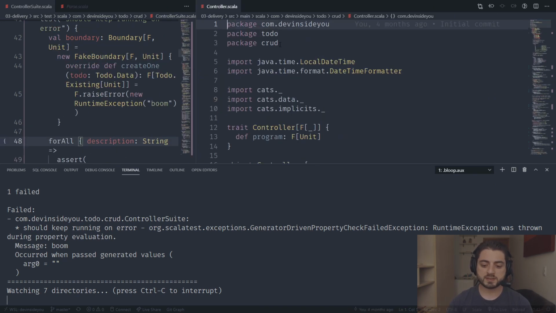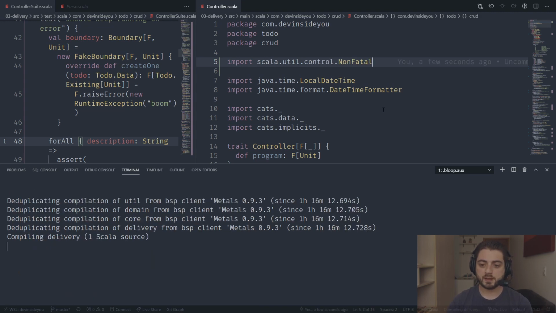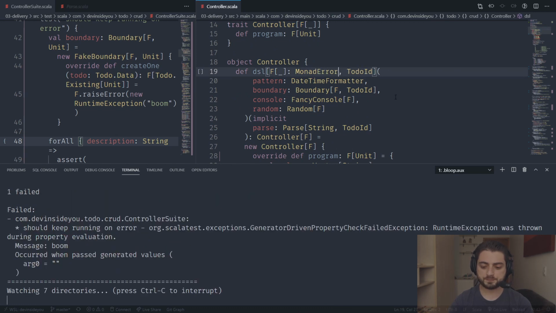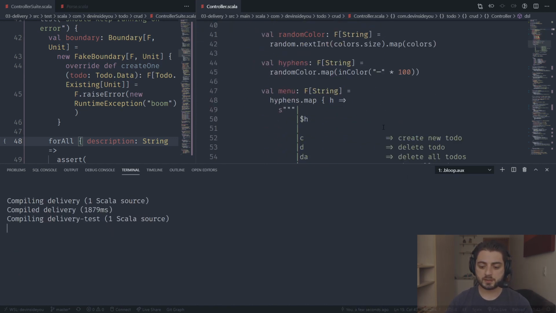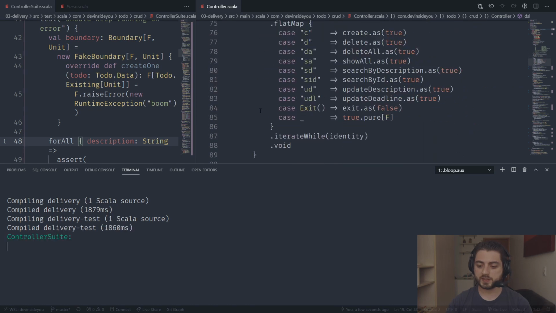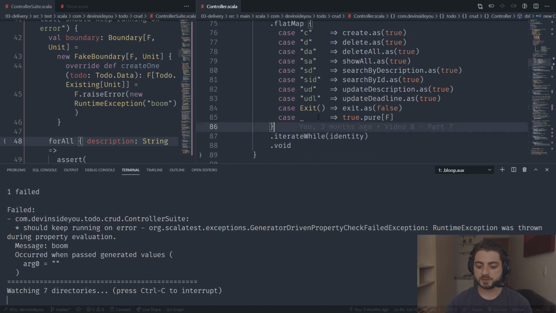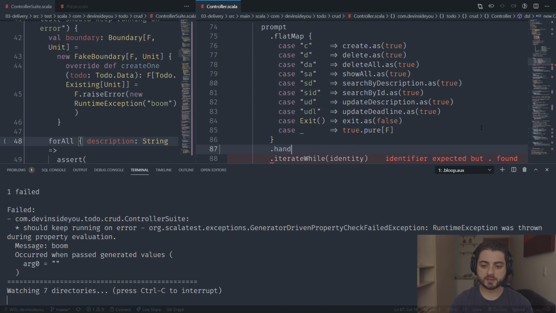that whatever is happening, and for this we're going to use scala.util.control.NonFatal. So we're going to use a monad arrow over here, over here was a Throwable. Now we're going to find our menu, which is over here, this whole thing. Remember, it flatMaps, and then it returns a true. Over here, after whatever's happening, we need to make sure that we handle the error.